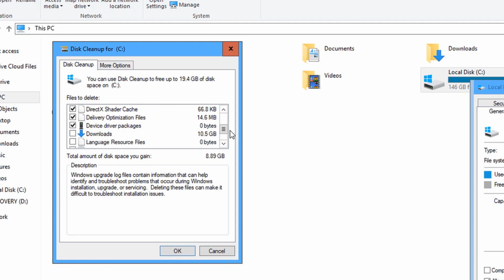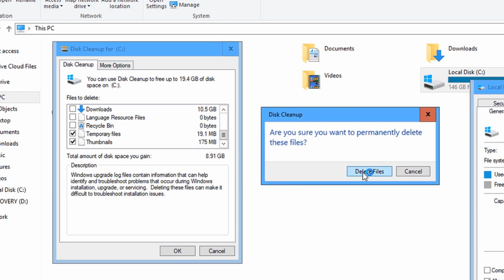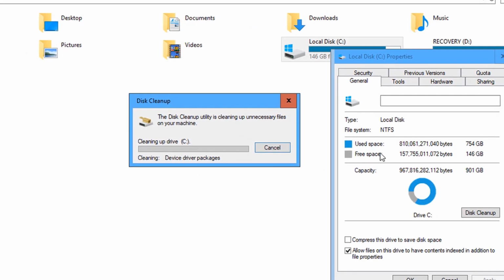I'm gonna skip the downloads and the temporary file, so let's select that one also. Once you have done that, hit OK and hit the delete files. You will see that currently my free space is 146 GB, so let's see how much space I gain after I do this. Okay, it has been more than 15 minutes and it's kind of stuck on that screen, so I'm gonna pass this one out, but you can continue with it.